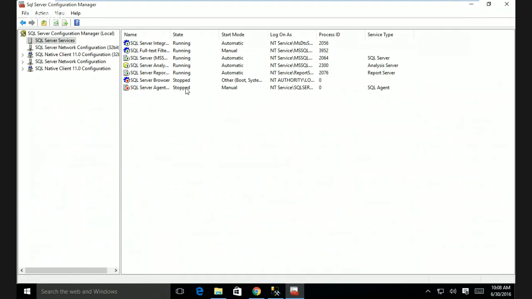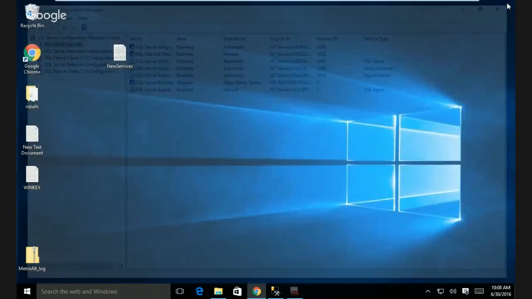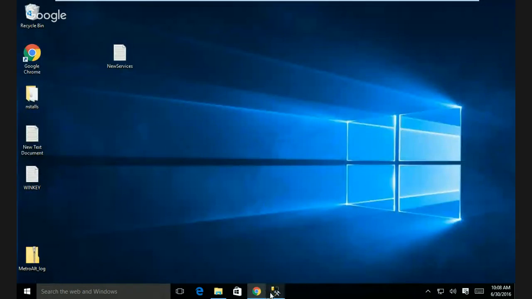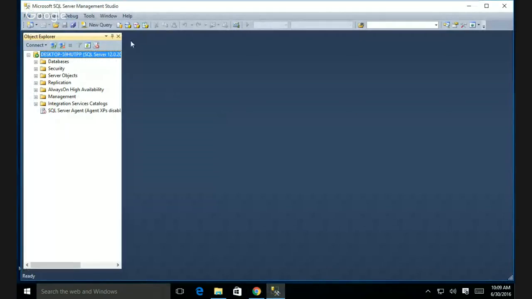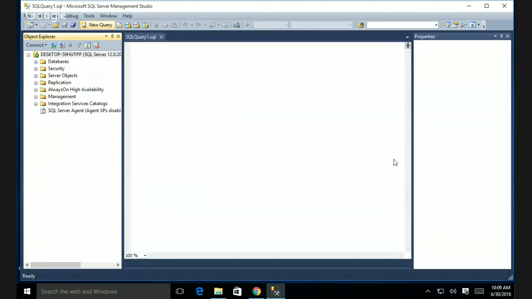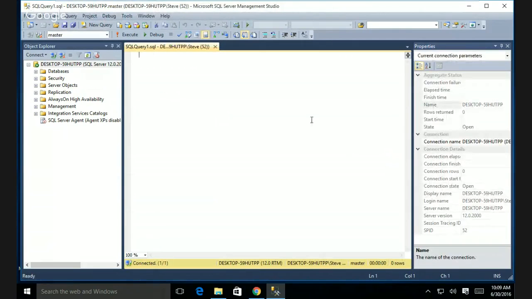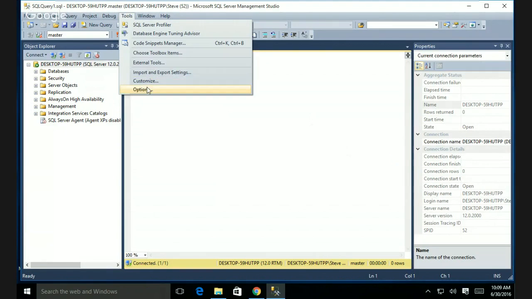You might know, and then a couple are stopped. That's again more relevant for the other class. This is just the configuration manager. I'm going to go back here. I actually don't need a query here. I was just going to do something for later. I am going to just set a couple of options.